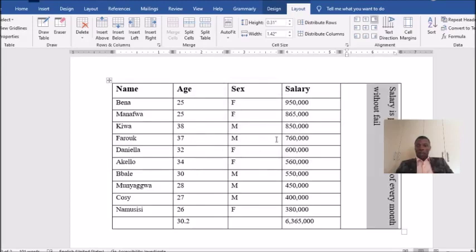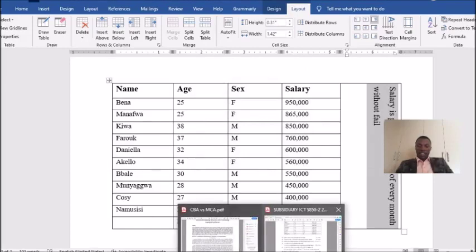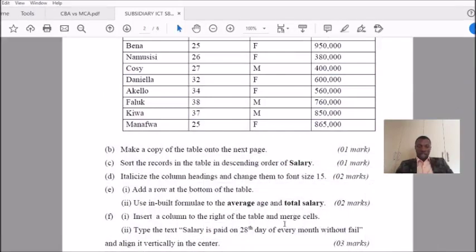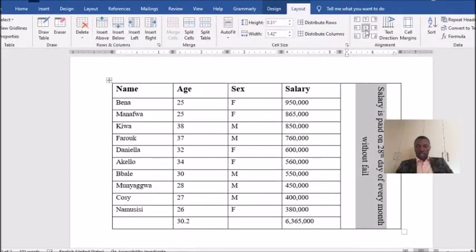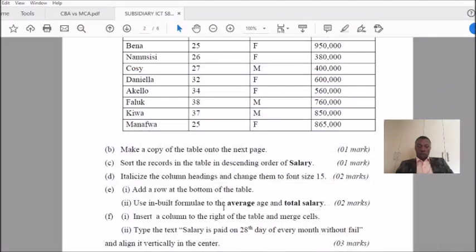Here we are. Then they have told us to make sure it is aligned in the center. So you come back here. How do you align it in the center? Yes, it is in the center here. So you come to alignment, layout, center. That's how we align in the center. So there you're done. So we go back.